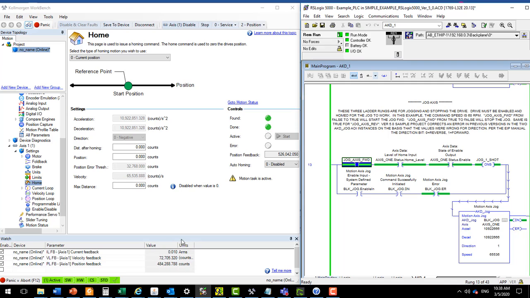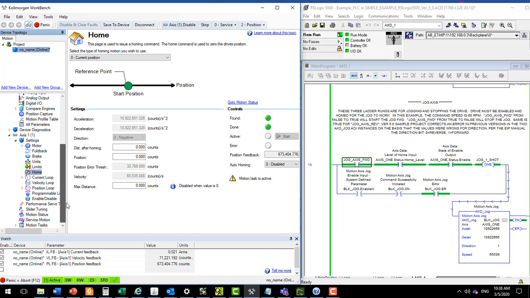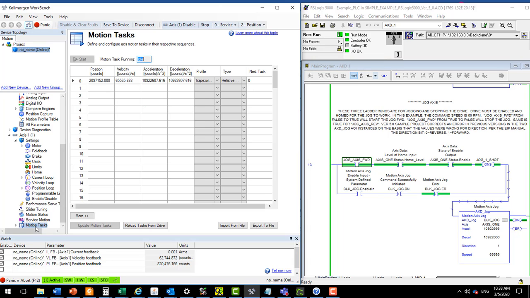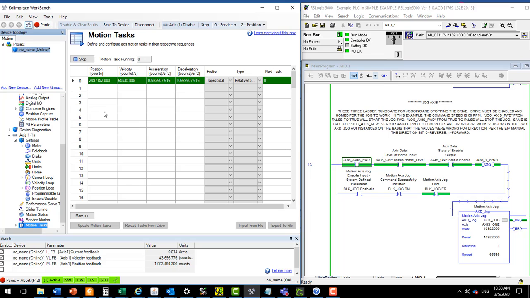I can tell in the watch window of Workbench that it is rotating. If I go to the motion task screen, you'll see that motion task 0 is running, that the velocity, accel, and decel have been populated with the same values as in the add-on instruction that we triggered, and the position counts, the value is not as important as that the sign is positive, so we're jogging in the positive direction.